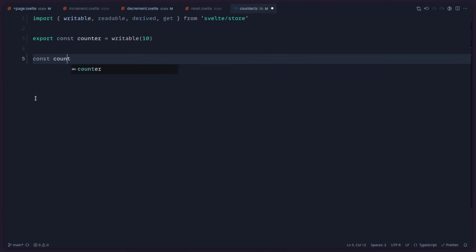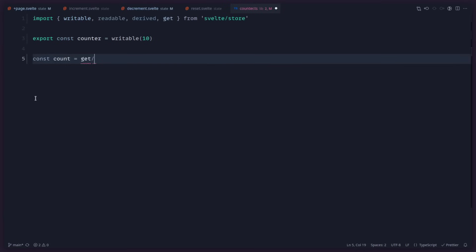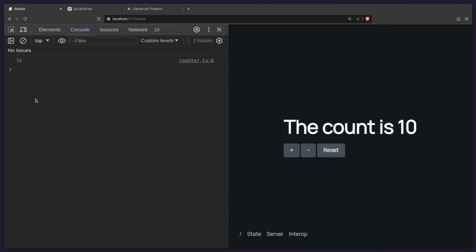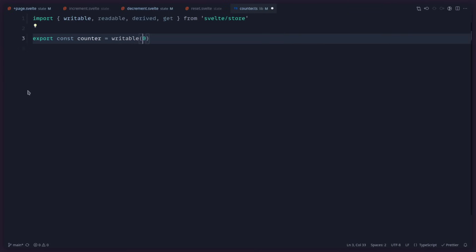So we can say const count. We can use get, and we can pass in the store. Now let's log out the value of count. It should be 10. So let's look at this. Even if you refresh, it works as expected. So if there's ever a situation where you need the value from the store but don't want to subscribe to it, you can use get. Let me just remove all of this code. I'm going to set this back to 0.